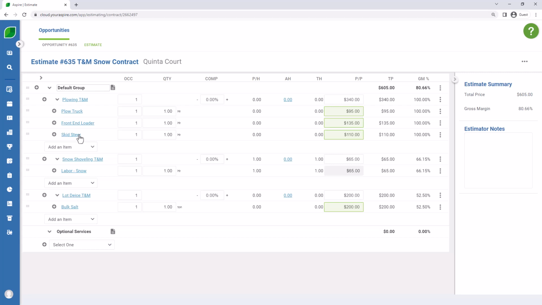It is very important, though, that the items listed within this service are the items that do need to be used in order for the charge to be put through. If we use our skid steer item on our lot de-ice T&M service, for example, we will not pass a $110 charge onto the client for that unit because it is not listed within the lot de-ice T&M service.